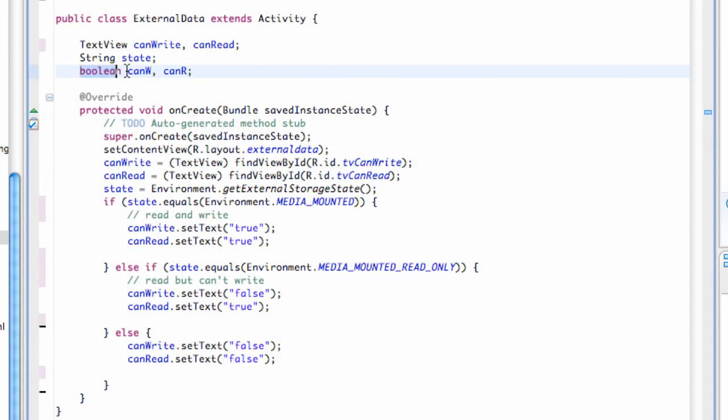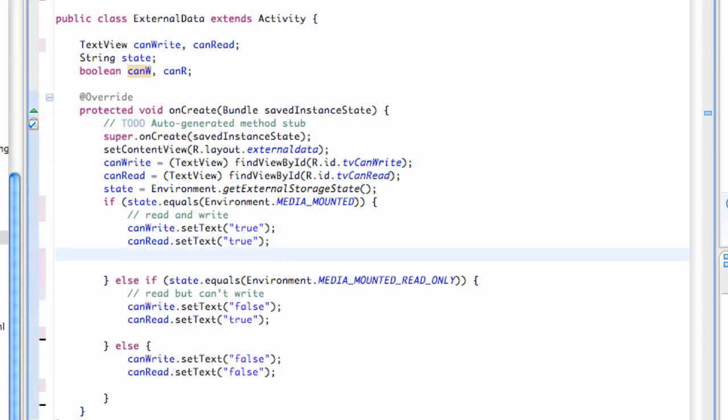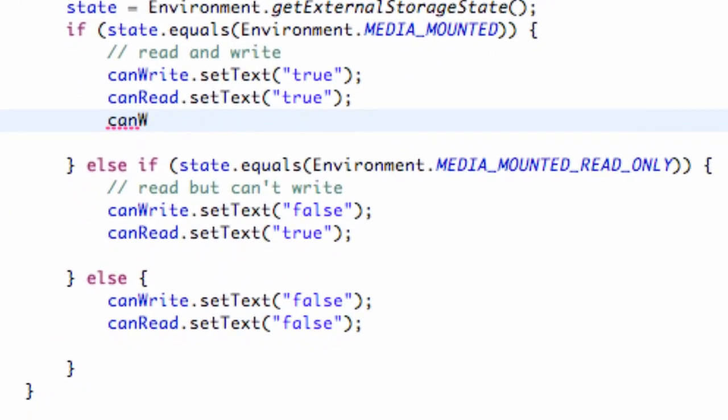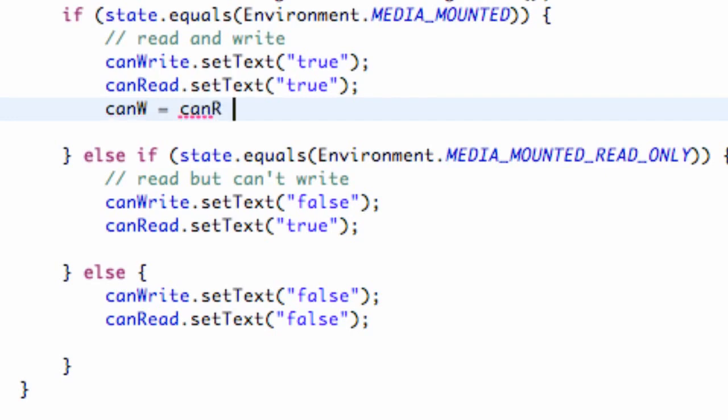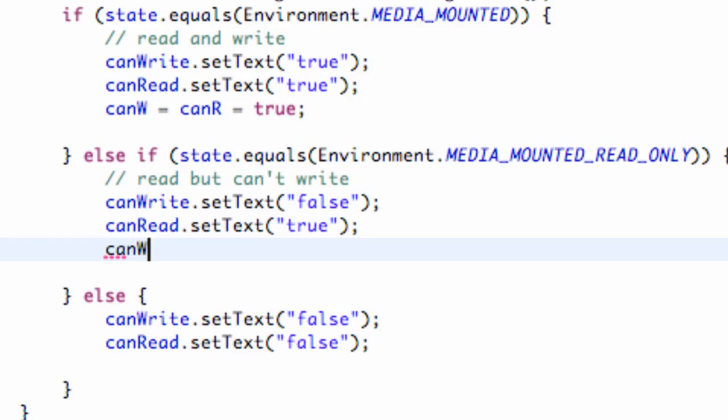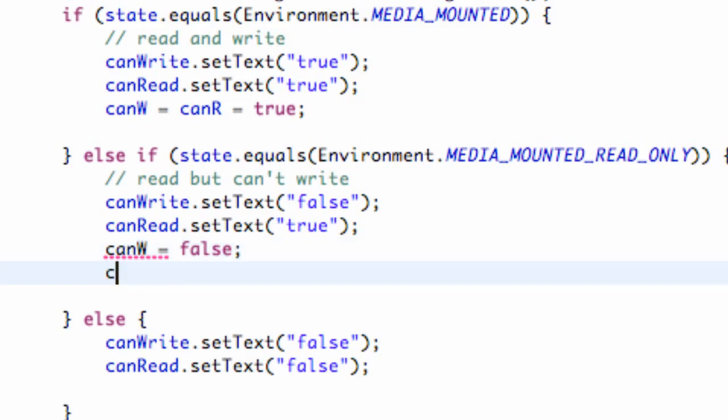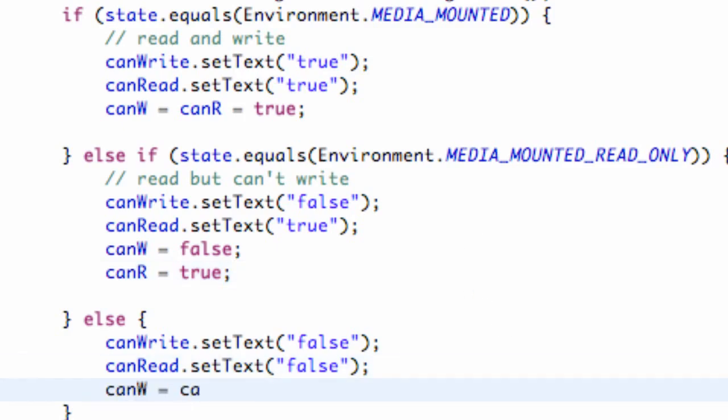What we're going to do real quickly is set up a couple Boolean values called canW and canR, can read and write. So we're going to set these Boolean values to be just what they should be. canW equals true and canR equals true within our state where we can read and write, and canW equals false here, but canR equals true, and lastly canW equals false, canR equals false.